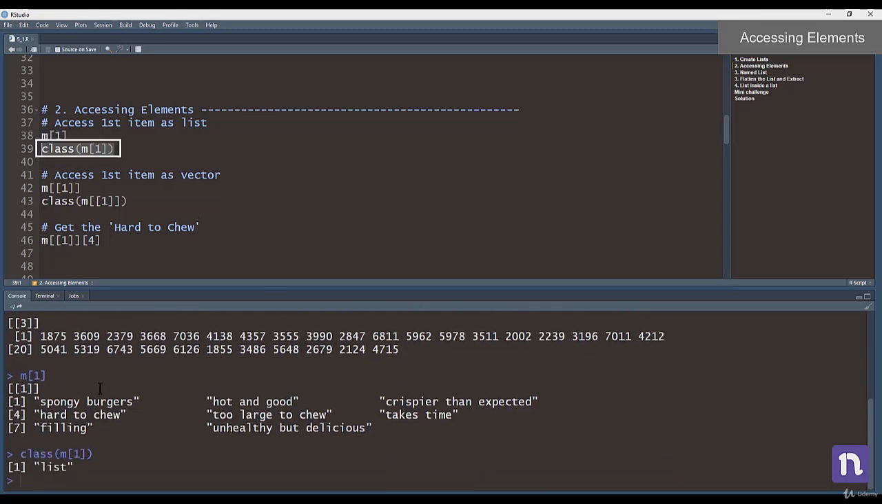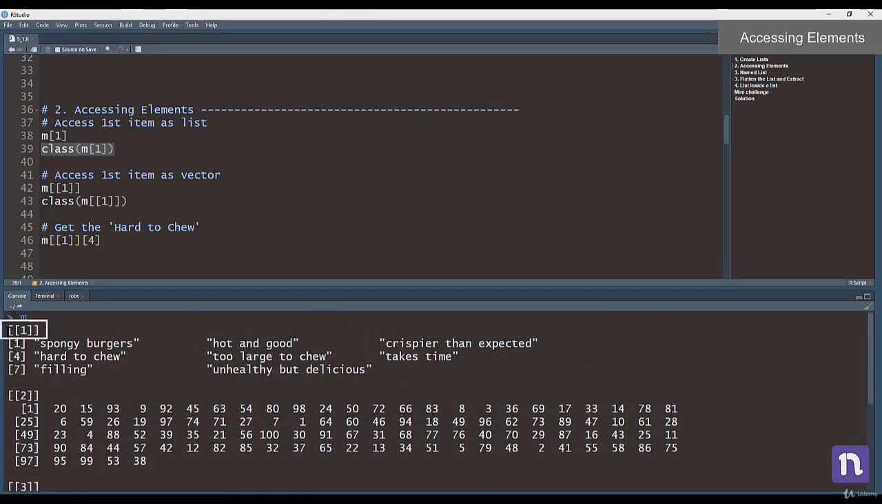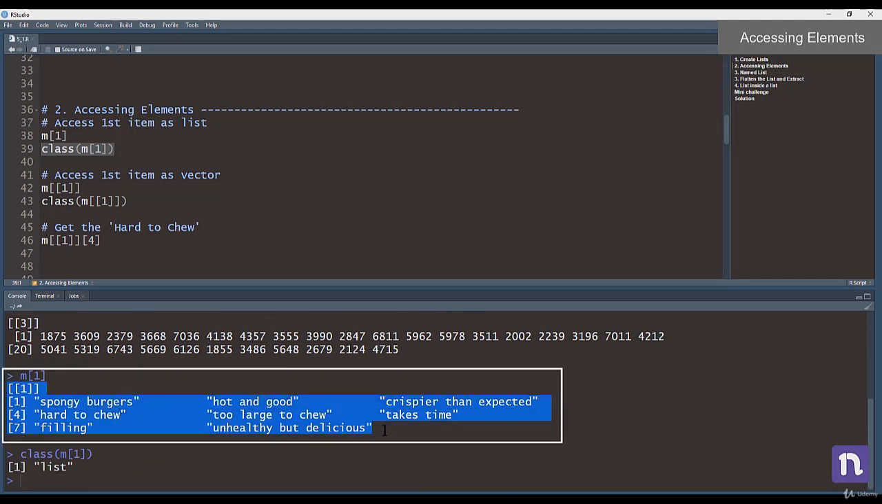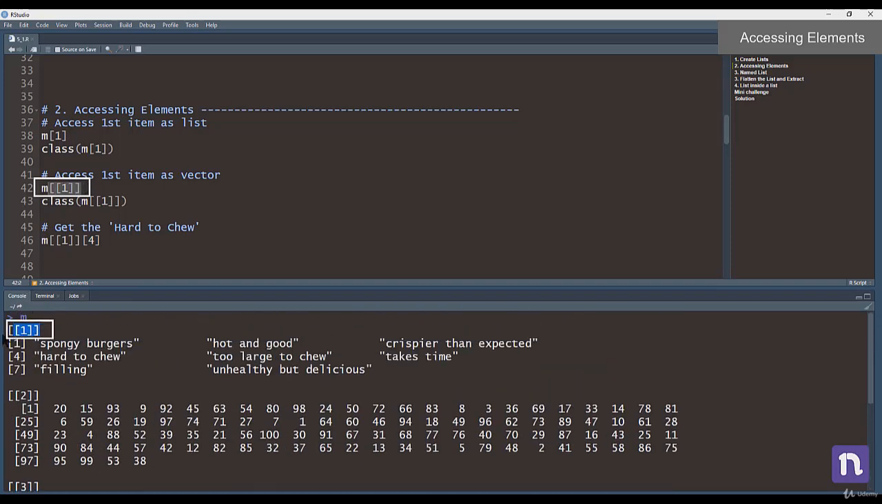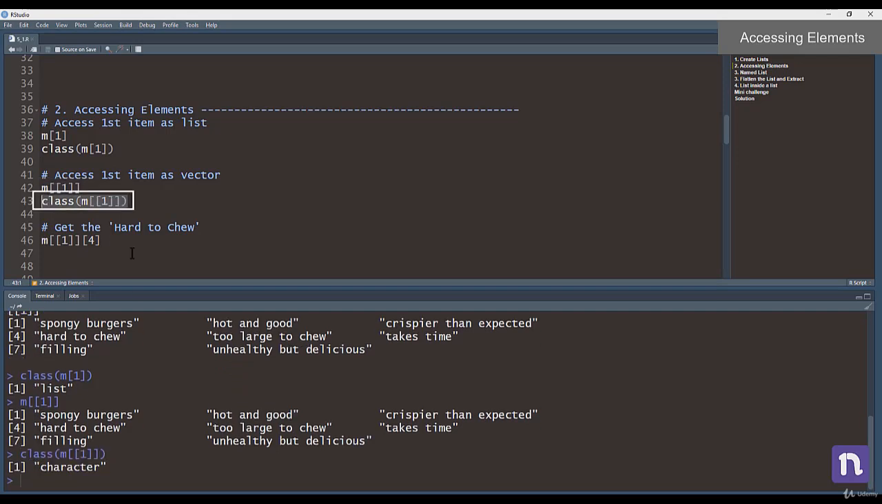Now, I know that it is a list without even checking the class actually. How do I know? Because I see this type of notation followed by elements containing single brackets. So if you see something like that, you know that this entire entity is a list itself. So now how do you get the original vector that you stored inside that list? To access that, use double brackets just as it is shown here. On running this, you will get the original vector back. And if you check the data type of this object, it is a character vector. So we got the original vector that we used to create M itself.